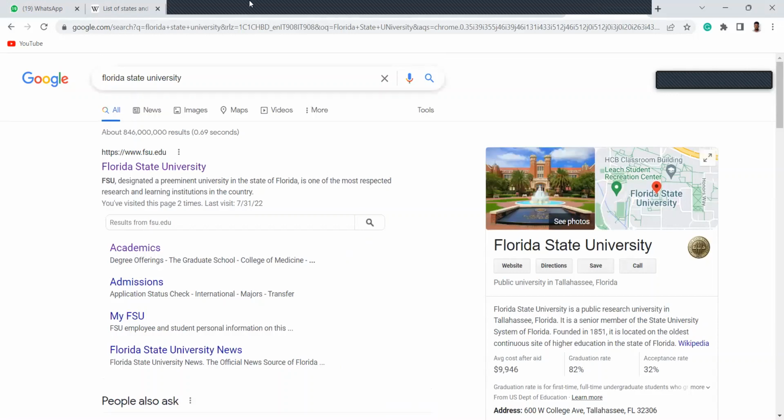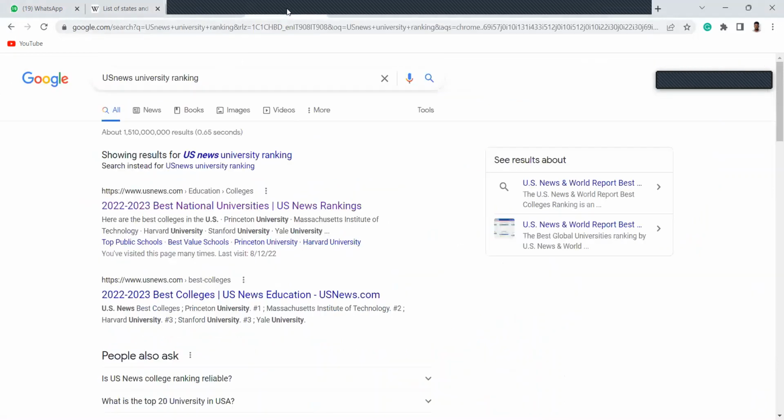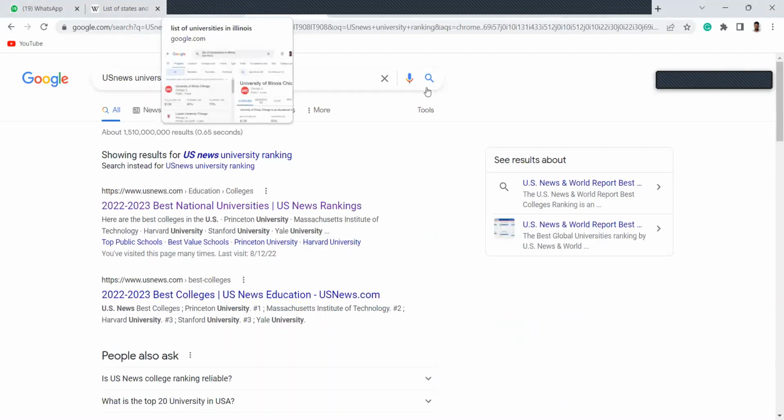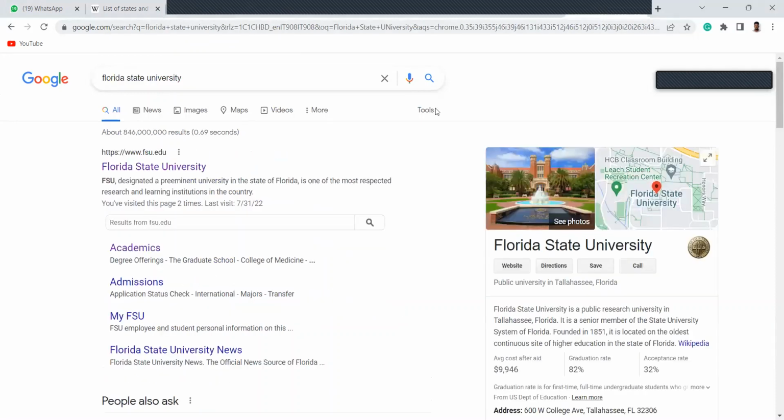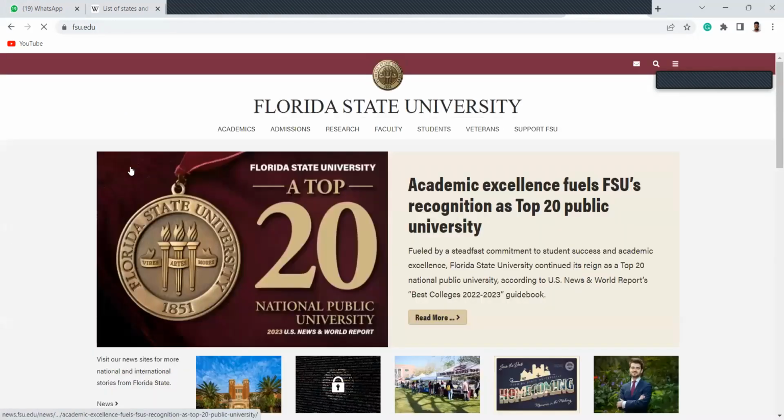Mastercard Foundation has a few scholarships for people who want to have their graduate studies in the US, for some particular universities. So this is Florida State University. I quickly click the first link. It takes me to the website.